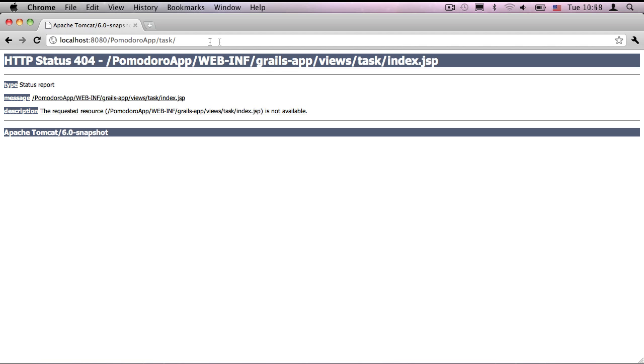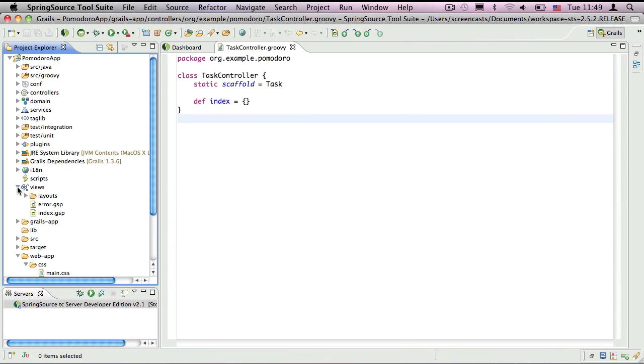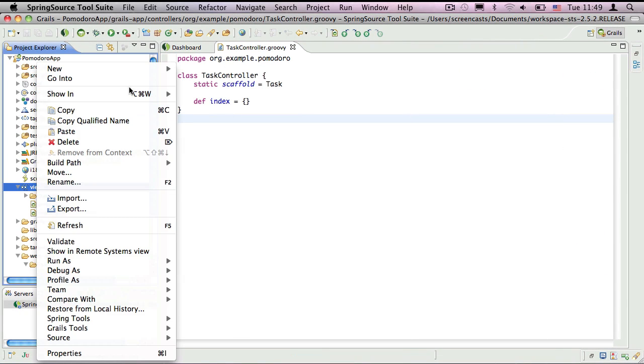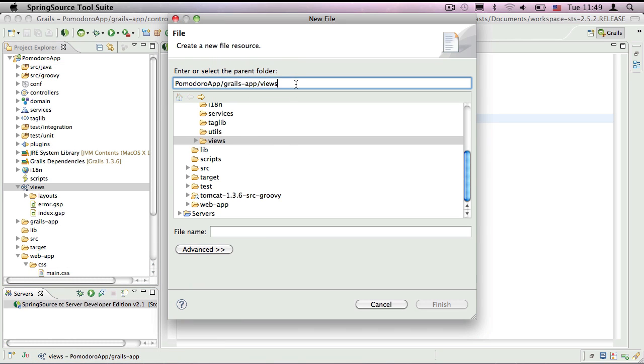So where does the view file go? It goes under grails-app/views inside a directory that is named after the controller. In this particular case, task. So we first create the task directory and then add the index.gsp file.